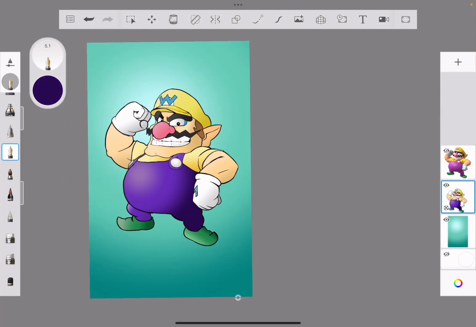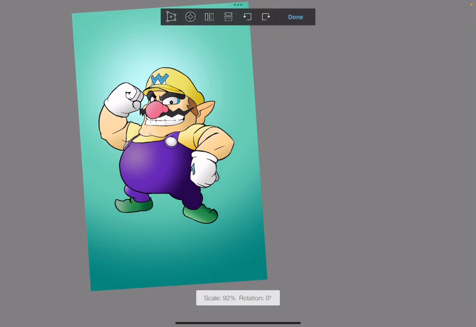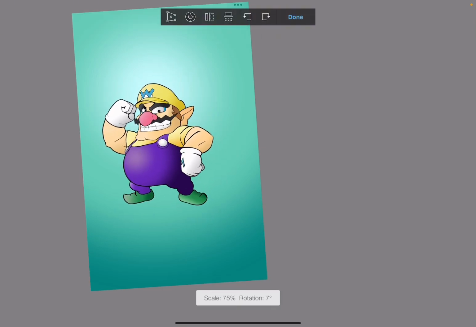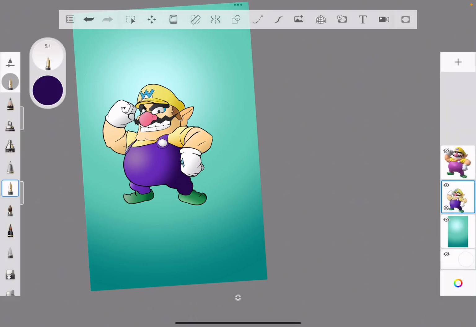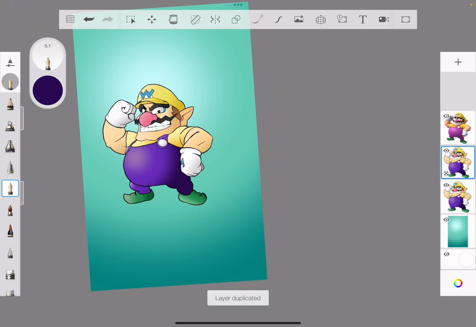All right, so I colored in my character, so now I'm ready to add a shadow, and that's really super easy. What I'm going to do is I'm going to kind of downsize Wario just a tad bit so I can have enough room for my shadow, right? And then I'm going to tap my layer, I'm going to get my pop-up menu right here, and I'm going to hit duplicate, okay?